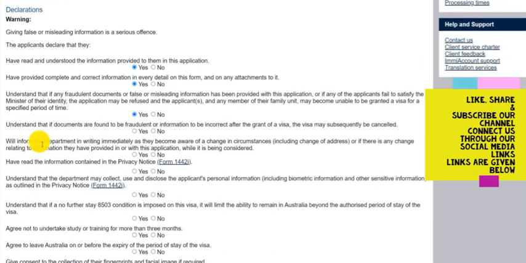Okay, yes. And I understand that if a document is found to be fraudulent or information to be incorrect after the grant of the visa, the visa may subsequently be cancelled. I understand. Yes. Will inform the department in writing immediately as they become aware of a change in circumstances, including changes of address, or any change relating to the information they have provided with the application while it is being considered.